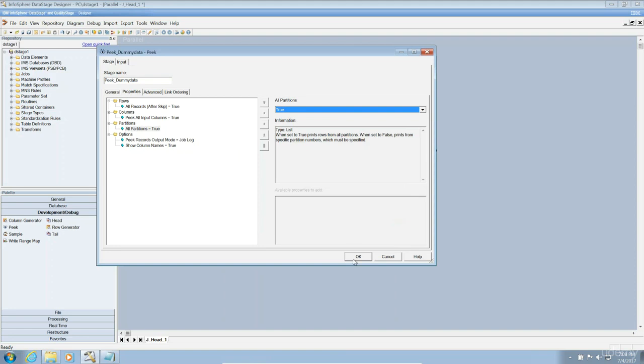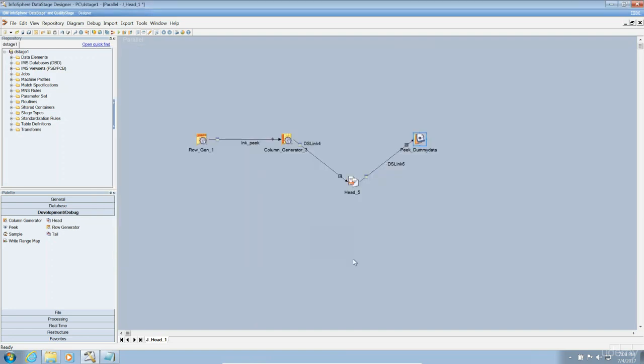all the different partitions. This is just to ensure that we get it clarified that yes, we are creating, say, 50-50 records from the row generator and the column generator. Only the top 2 records I am selecting from the head, but how many records am I seeing in the peak stage?